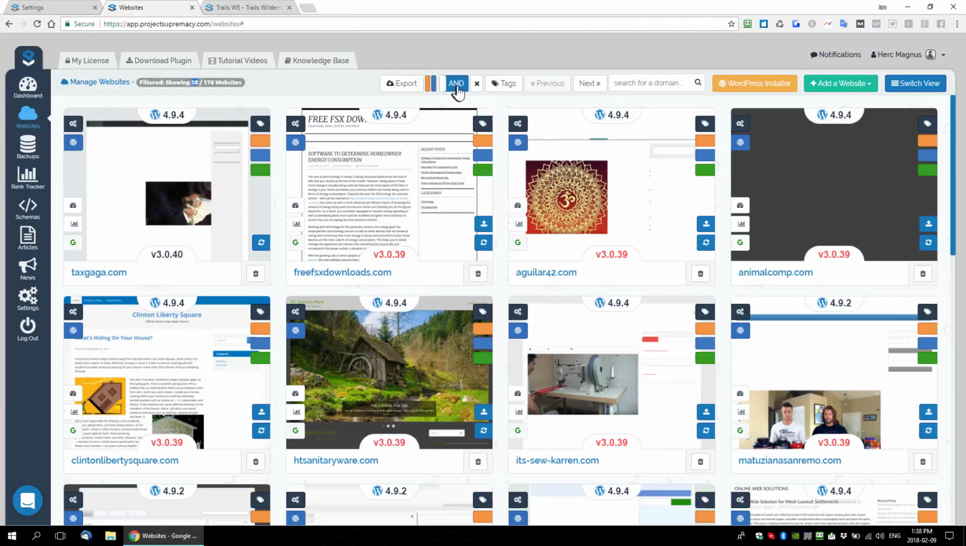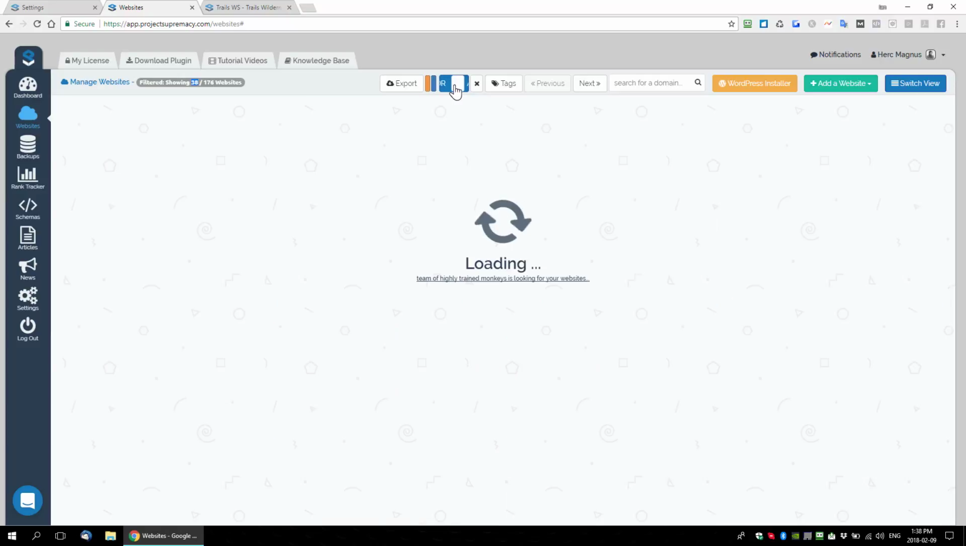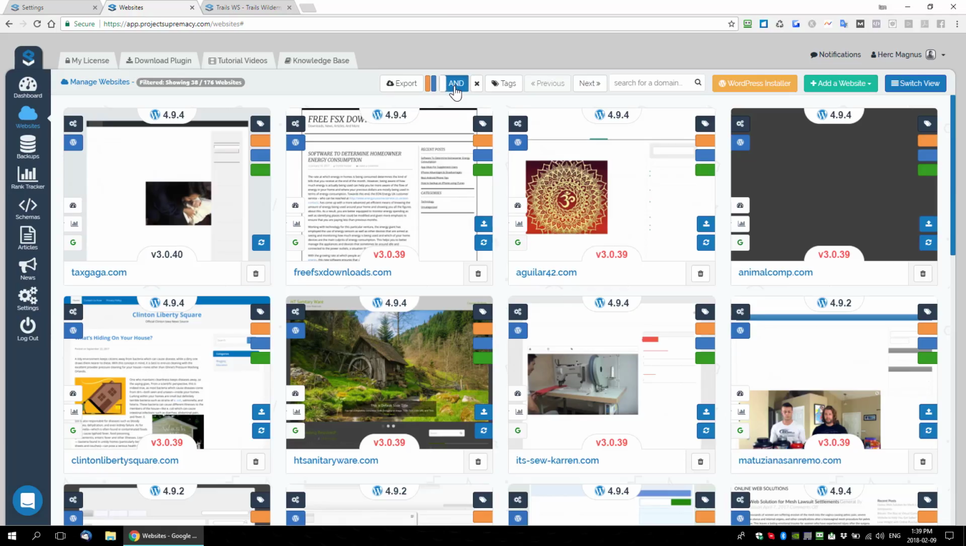So what I want to show you now is the and/or feature. Right now we have the and feature turned on, this little switch. You can see I can switch it to and, and I can switch it to or. That allows me to use either all tags must be present or any of the tags must be present. For instance, right now I have it set to and, which means show me all of my sites that are PBNs and hosted on Easy Blog Networks.